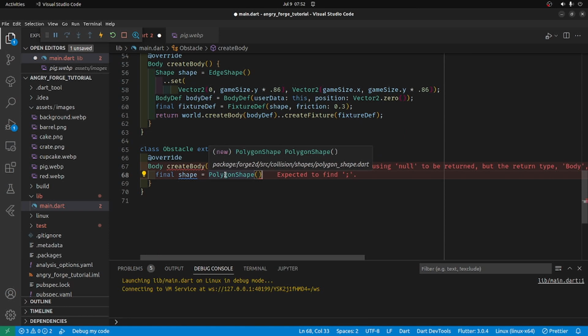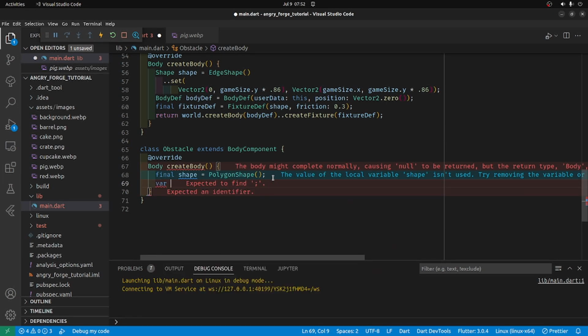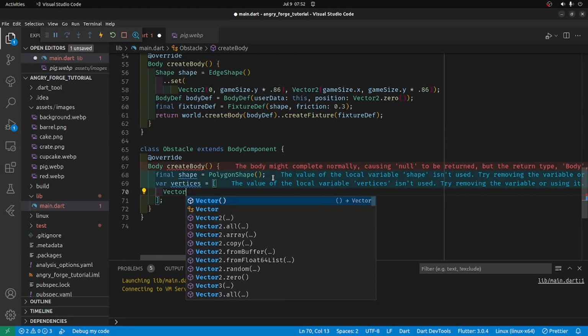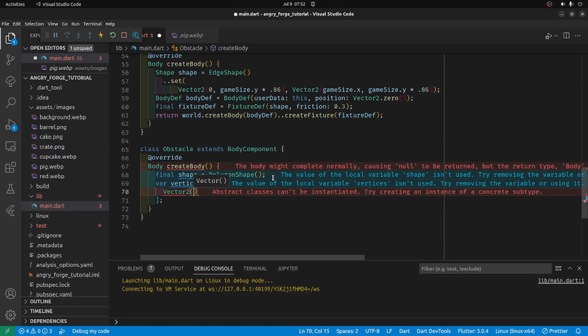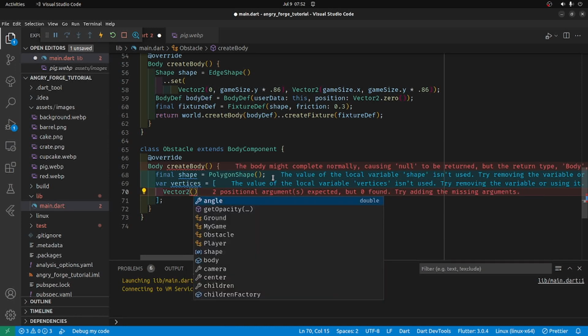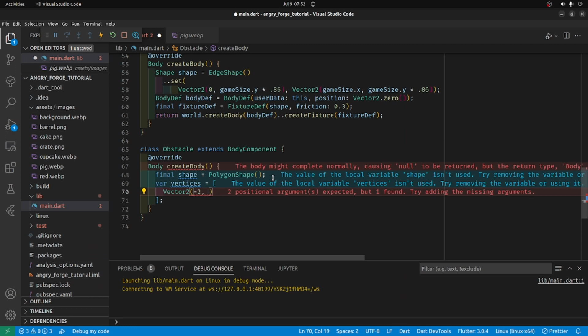The shape is from the Forge2D package. And the polygon shape has a bunch of vertices. We're going to have to specify the 4 corners of our rectangle, because we're building like a rectangle around a crate or something to make it easier to stack. So there's 4 vector points. 2, 2.